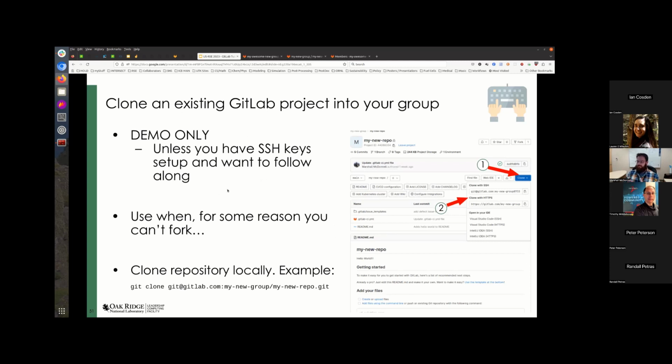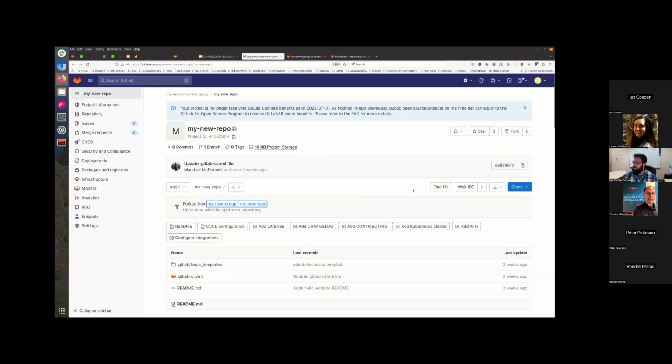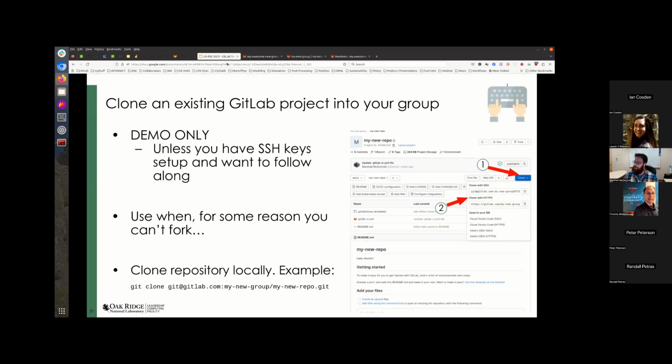Okay, so now I'll say this is demo only. You don't have to do this part, but this is just to show you. That's why this is great at the top, because unless you have SSH keys, you're not going to be able to do this. What if you just can't fork for some reason? You can't get this project over to that one, or you didn't want to do it as a fork. What you can do is a clone. If you need to know where that is, over here you click clone and you can do SSH or HTTPS. I usually set up my keys and clone with SSH, and then clone it down locally. So you'd run git clone, git@gitlab.com, this repo. That's just copying and pasting that.